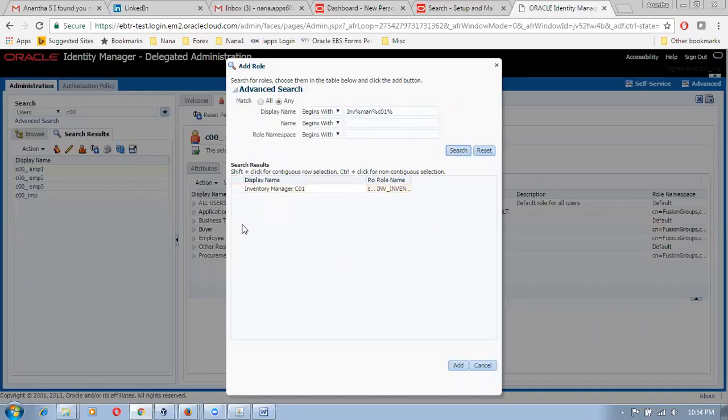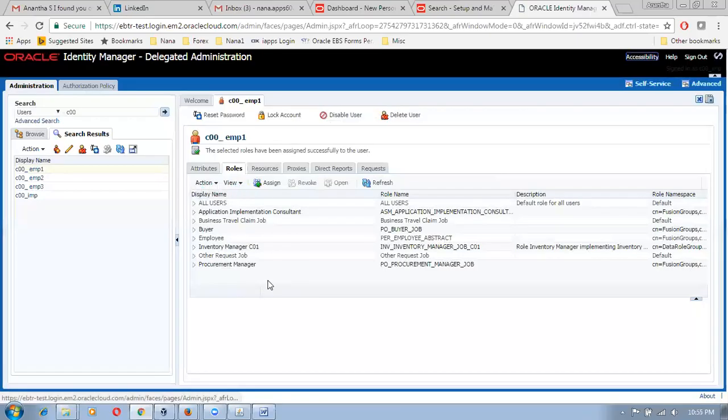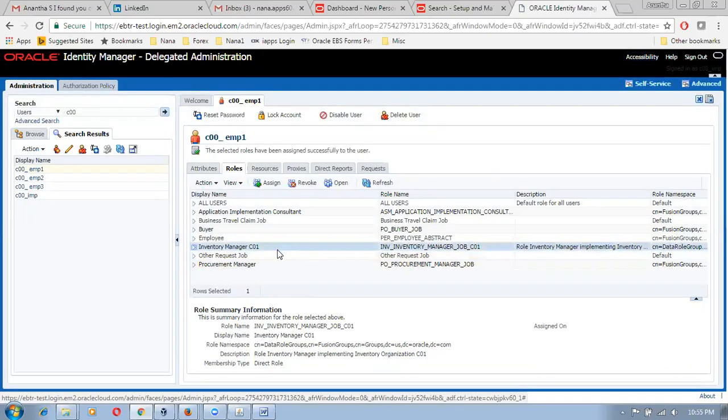He can now do the miscellaneous receipts, miscellaneous issues, and intra-org transfers. Fine. Miscellaneous issues, miscellaneous receipts, and intra-org transfers can be done through inventory manager C01. Fine. Click on add. And then he can also do other activities of monitoring the inventory. He can even see the stocks now. Stocks can be seen by the inventory manager.